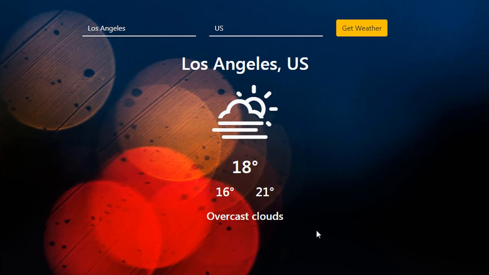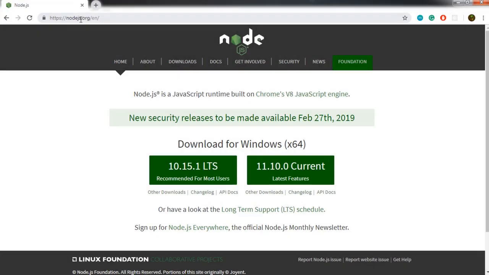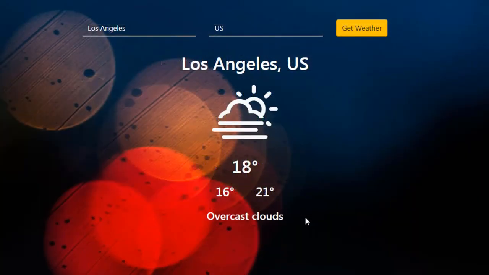But before you take this tutorial, make sure you have a basic understanding of React. If you don't, we have a complete course on React for beginners. You can check the link in the description. Now to set up the React project, you need Node.js installed in your system. So if you don't have Node.js installed in your system, install it first. Once you have Node, let's move on and set up the React project.